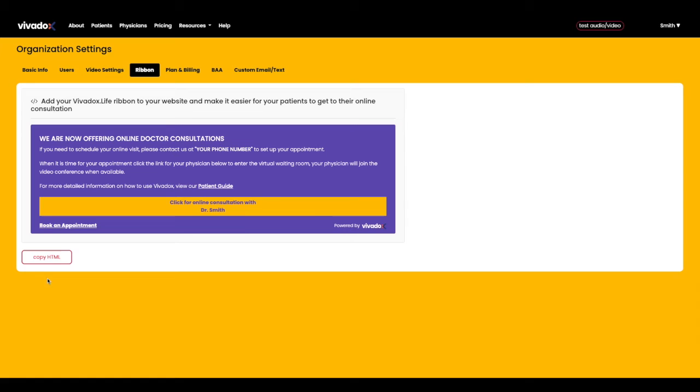I will click on the Copy HTML button, and the code has successfully been copied to my clipboard. You can then embed the code in your website. The ribbon on your website would look similar to the ribbon displayed here. Patient can click on the desired doctor to get to the patient join-in screen.